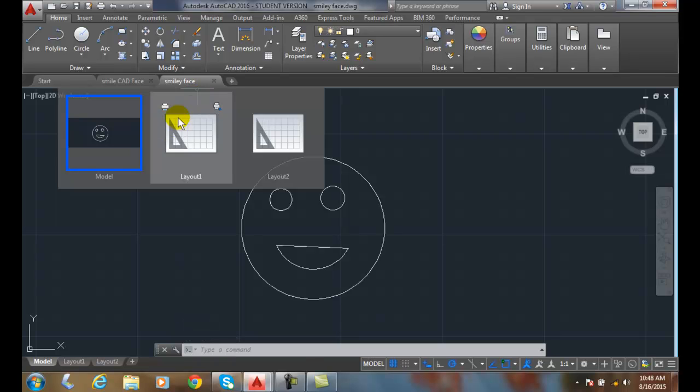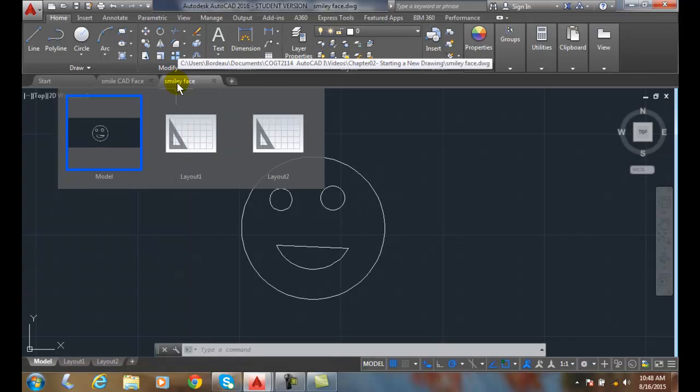Also, when I hover over these, I get my model spaces. What we're drawing in is our model space. We'll cover this more later. And we'll have our two layouts. Those represent virtual paper. So we'll cover more about model space and layout space later.